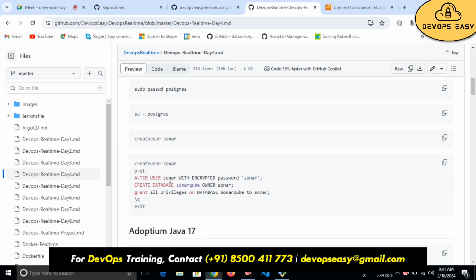Then what I have given, I have created a new user in Postgres with the name sonar and password sonar. I have created the database sonarqube and kept the owner as sonar. Then after, I granted all privileges on database sonarqube to sonar. Nothing but in PostgreSQL, I just created one dummy SonarQube user. Then I created a database for that user, then gave permissions to sonar. Then I exited out of PostgreSQL.